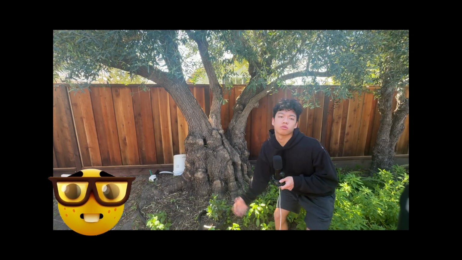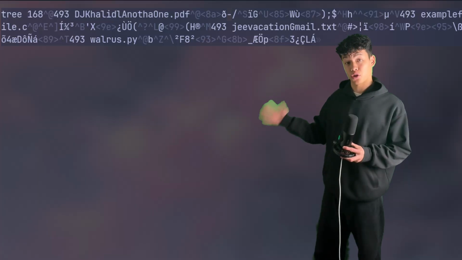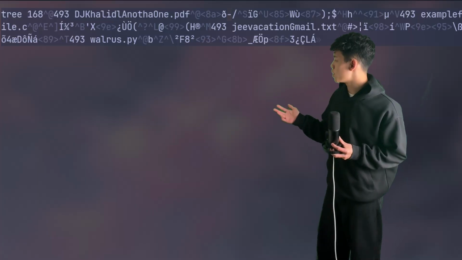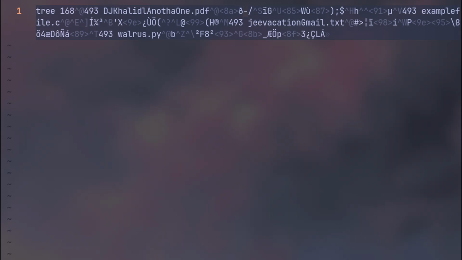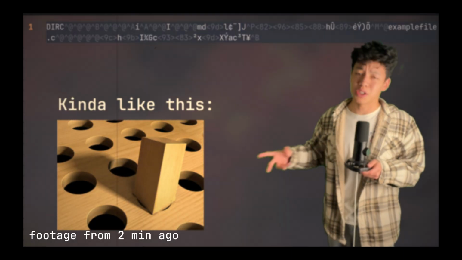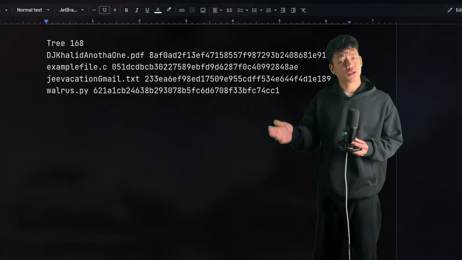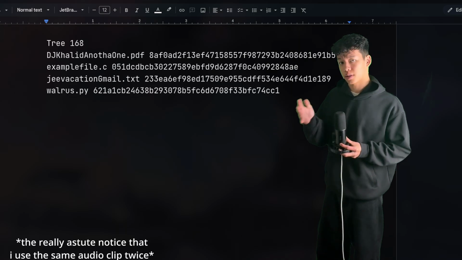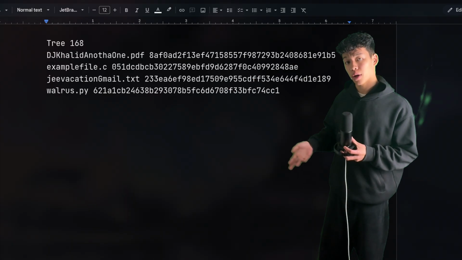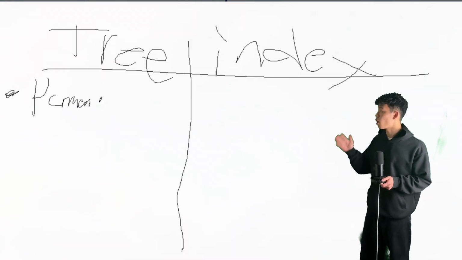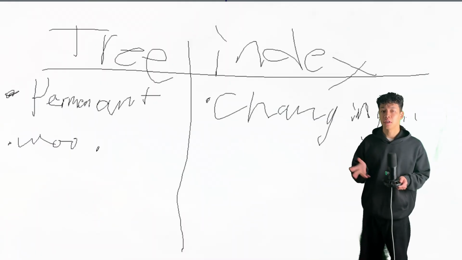This is a biological tree. Okay, fine. This is a tree. The astute among you will notice that it's unreadable. That's because it has the same issue as the index, because it's binary data trying to be shown in a text format. So I'm gonna rewrite it right here. The astute among you will notice that it looks the same as the index. It's just file name, hash, and so on. The key difference is that trees are permanent while the index is continually changing.